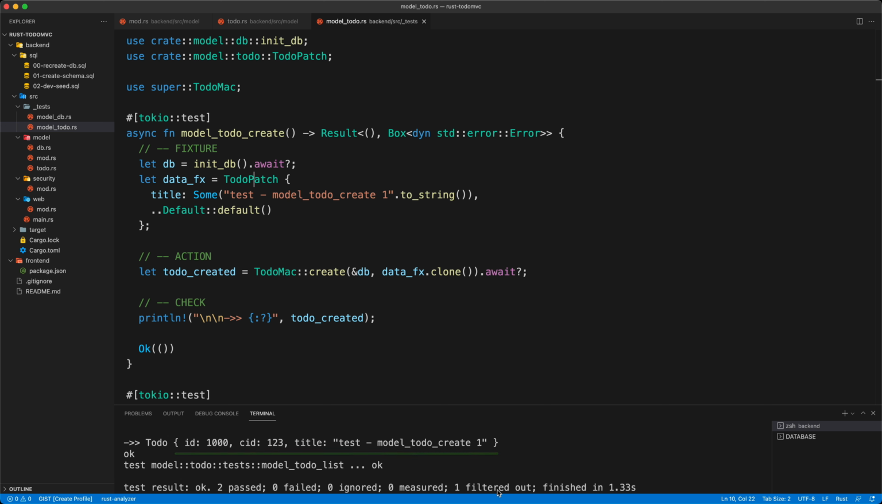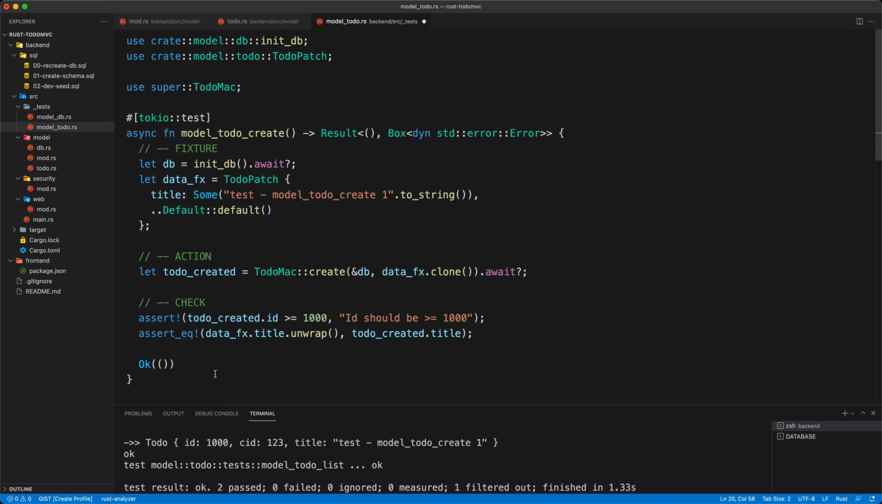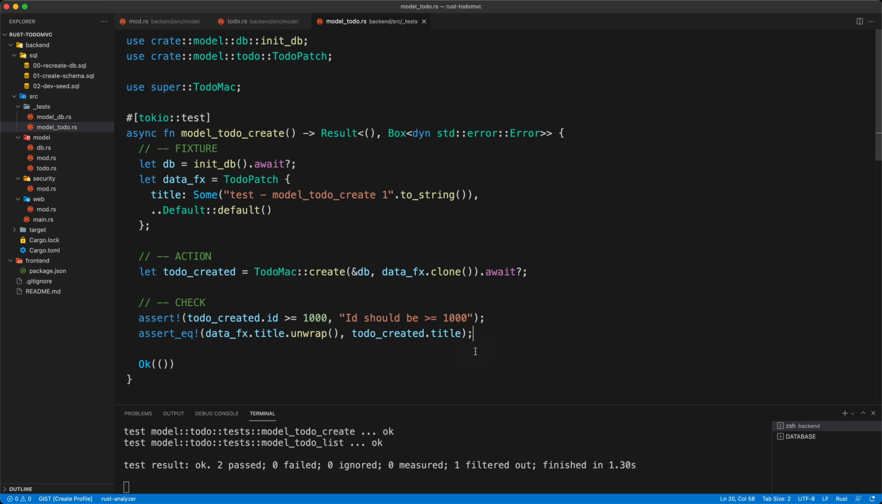So pretty neat. So obviously we don't want the println, and we're going to assert the value. We can make sure, for example, that the todo created id is greater than or equal to 1000. So that is what we've done in our database. And then we are going to check the title from the fixture with the title that we just created. Press save, and everything should pass.